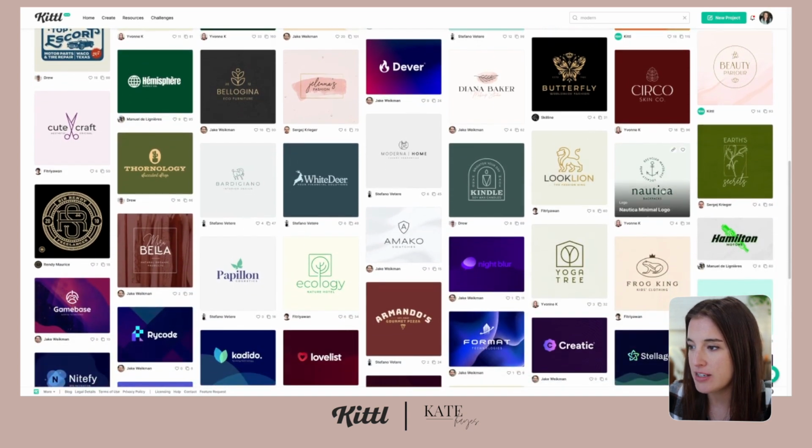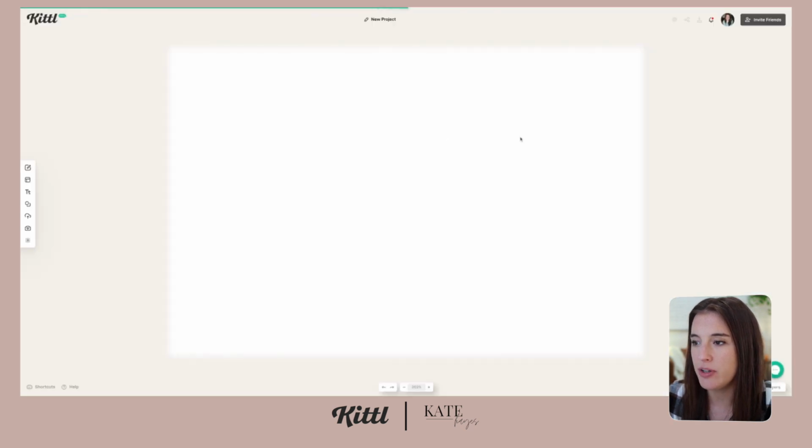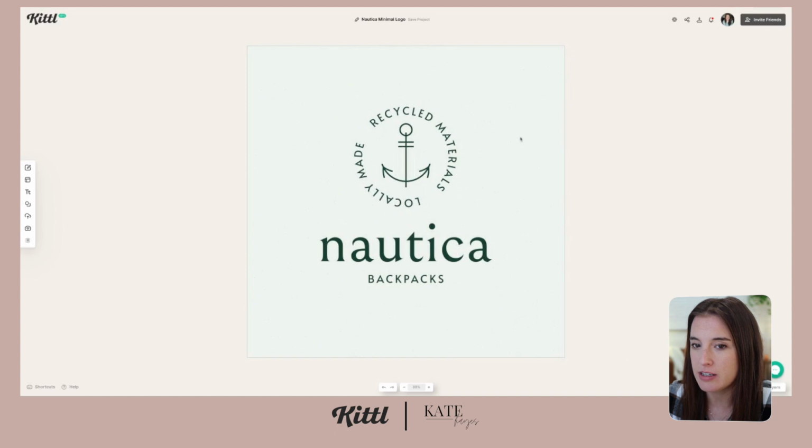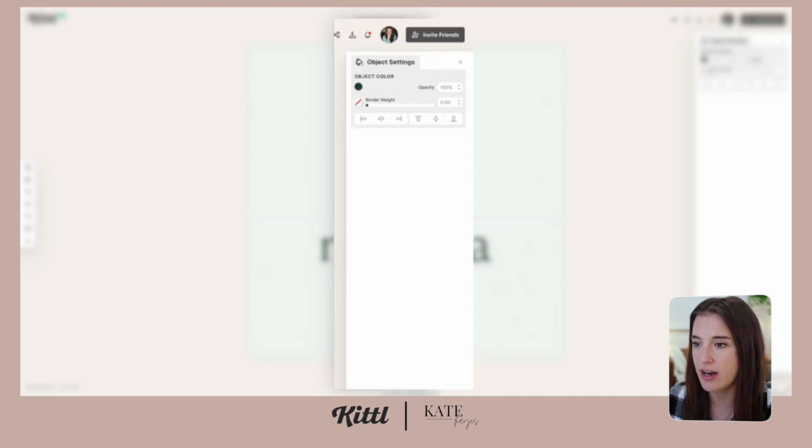I like this one that says Nautica with the circle text. I'm going to click use this design, and then it'll pull it up on my canvas for me to edit. Now I can click on anything on this design. It'll highlight that one element, and I can see over here how I can edit it.